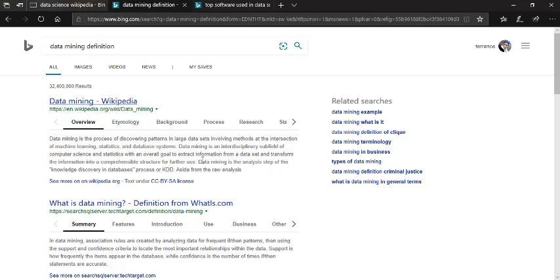Here, this is what I get from the first statement. It's an intersection of machine learning, which will be our focus, statistics, which is a mathematical branch, and database. Database is something to do with computer science. So these four terms again I find very useful.